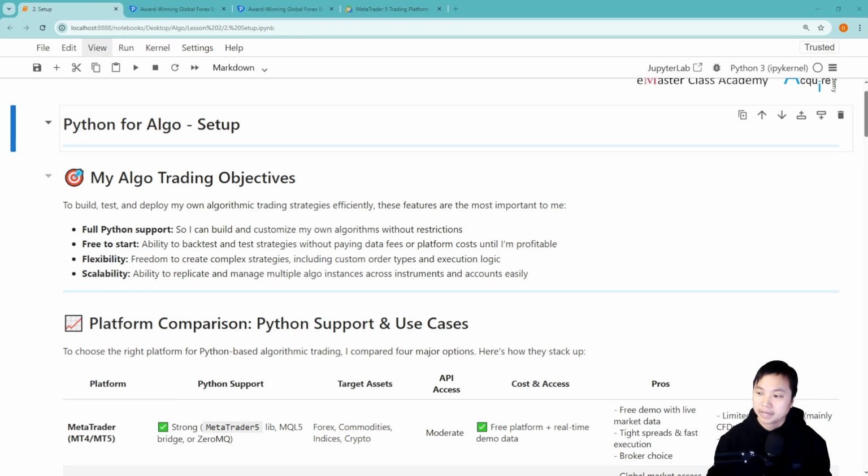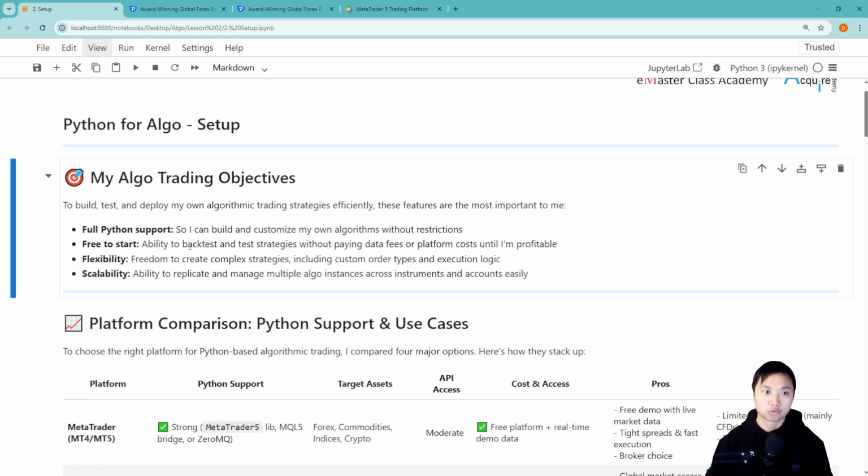And then I have some concern about the cost, so I would like everything to be free to start. I need the ability to test and backtest without any upfront platform or data costs.